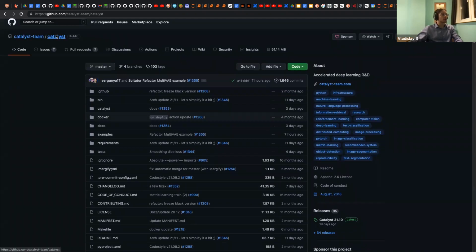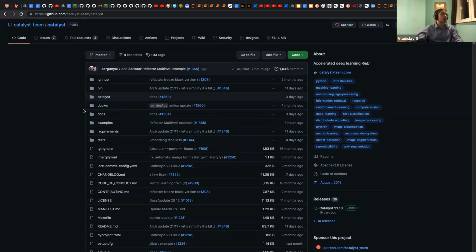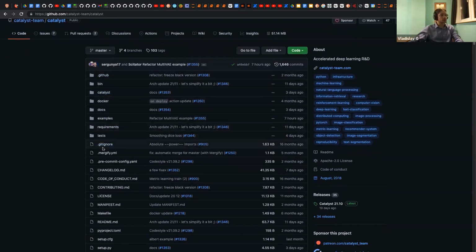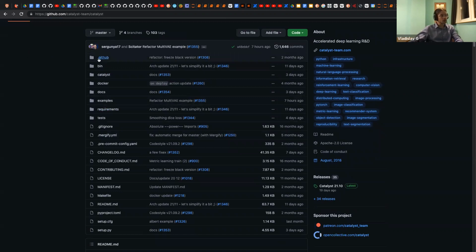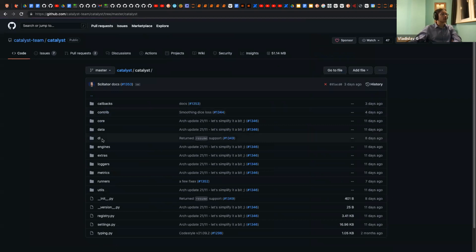We go to the Catalyst repository, and all the framework is contained in the directory with the same name, Catalyst, and that is true for many frameworks and for many libraries. They also have different directories and different files, but for now, don't bother yourself with it. It's totally not for us. So here we go to Catalyst.